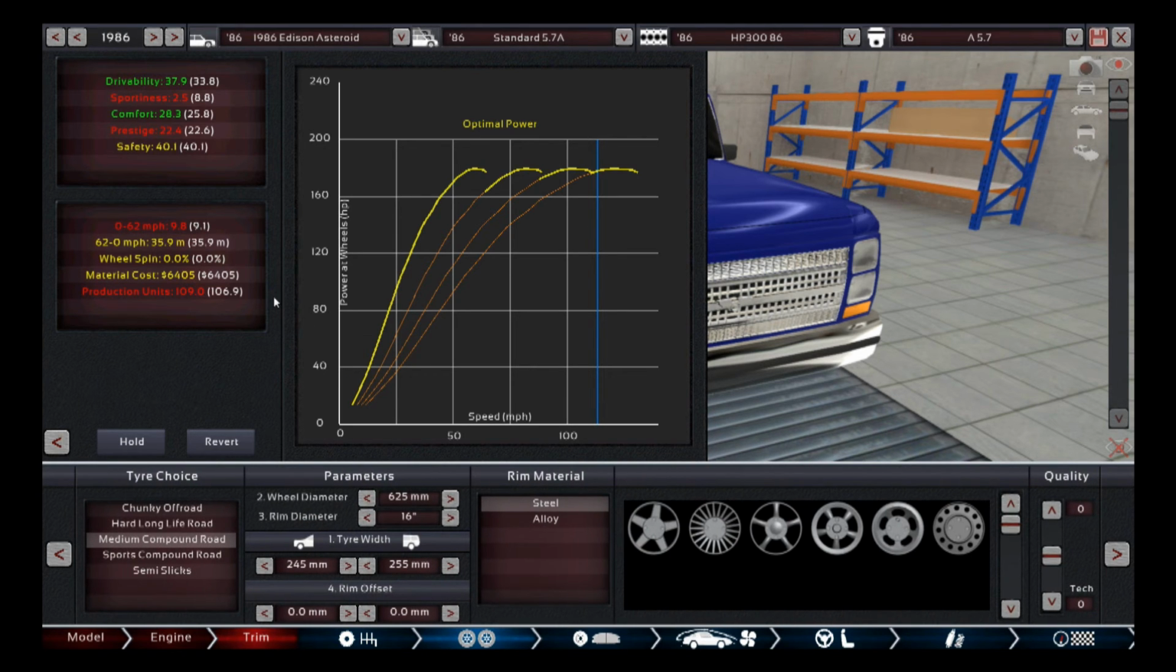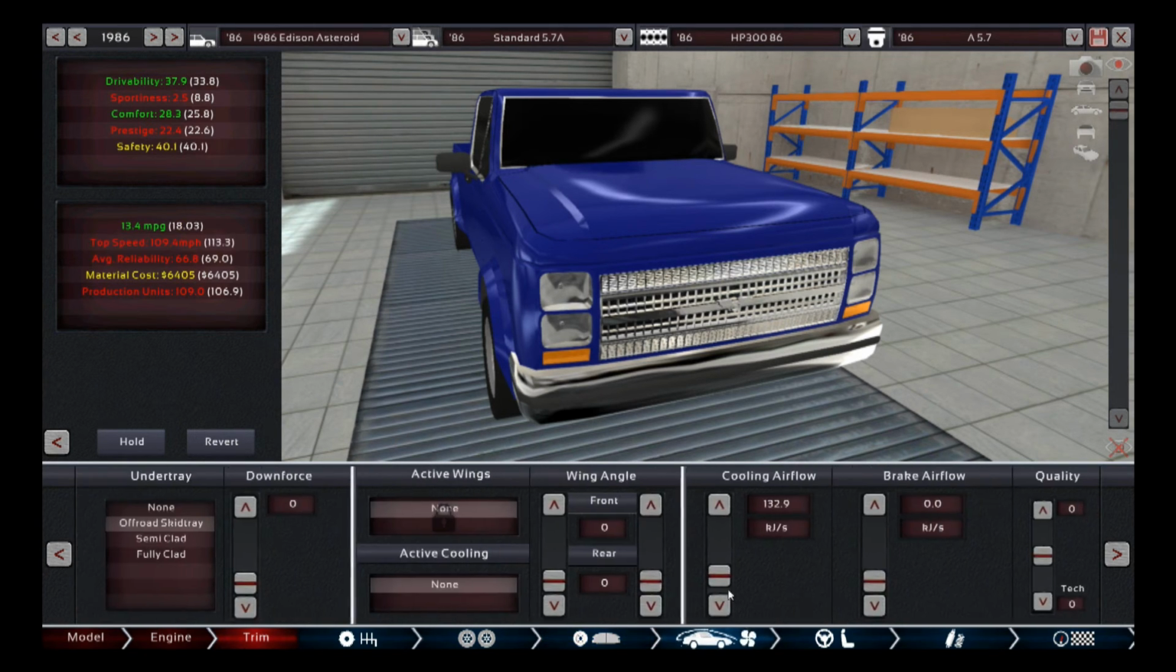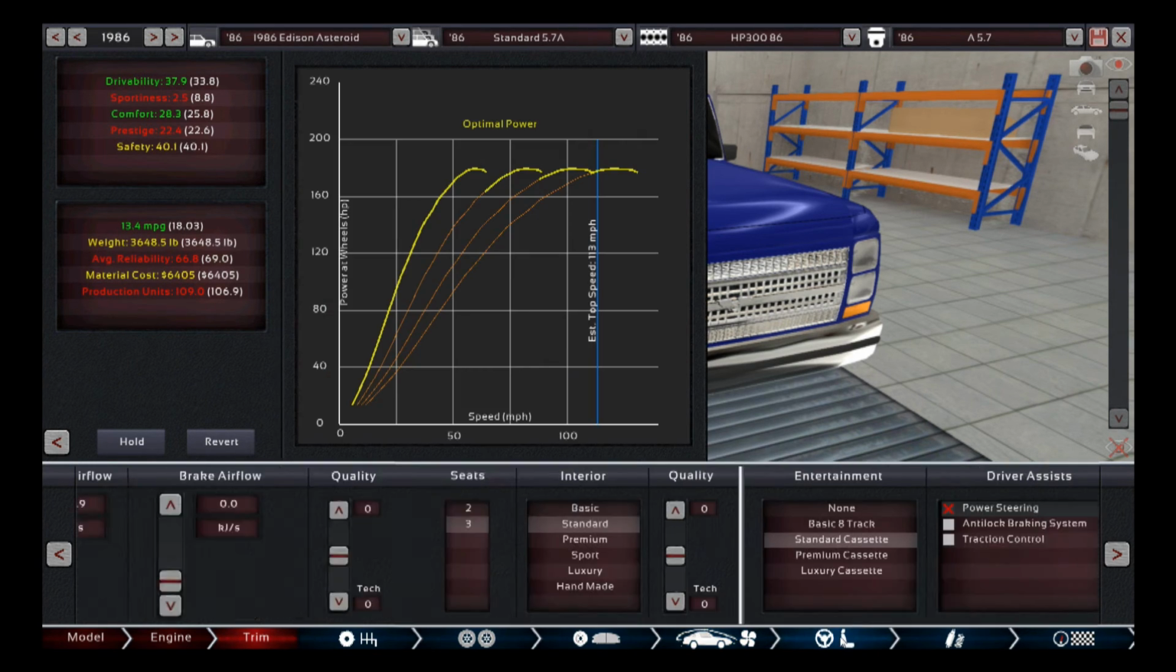But let's go ahead and... the tire setup's going to be exactly the same. The brake setup is going to be exactly the same. It looks like we have less brake fade, though. Again, I don't know why. We have the same cooling airflow setup.